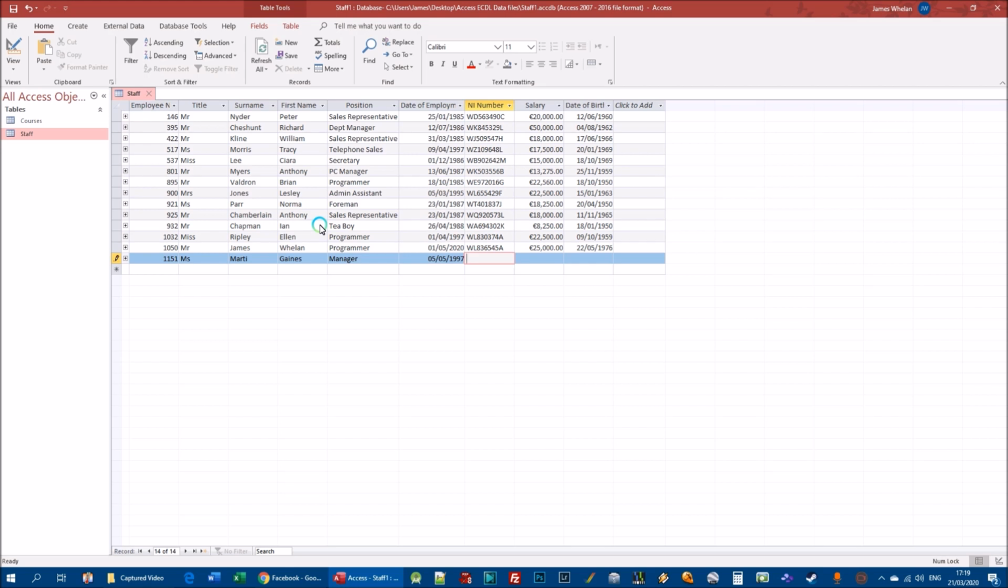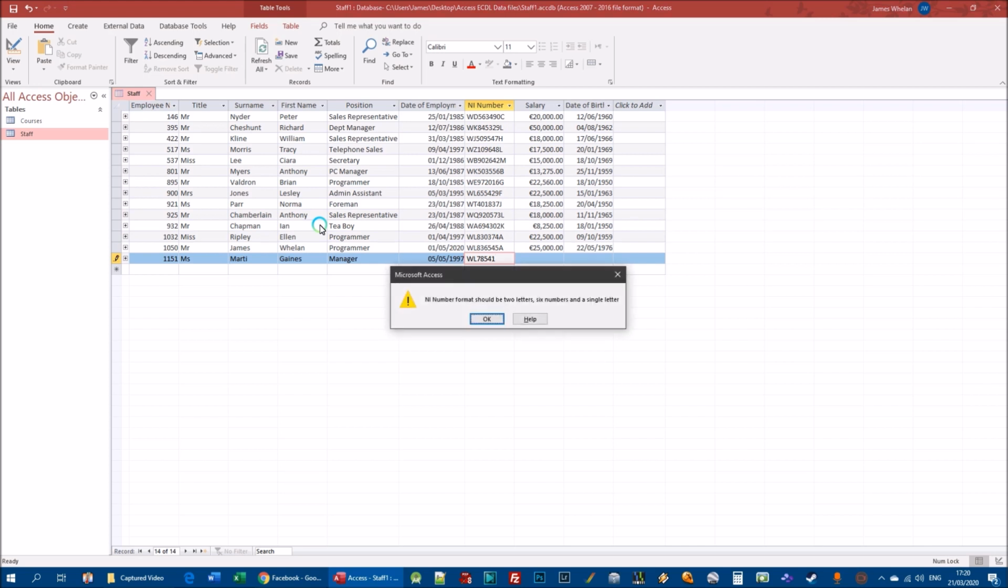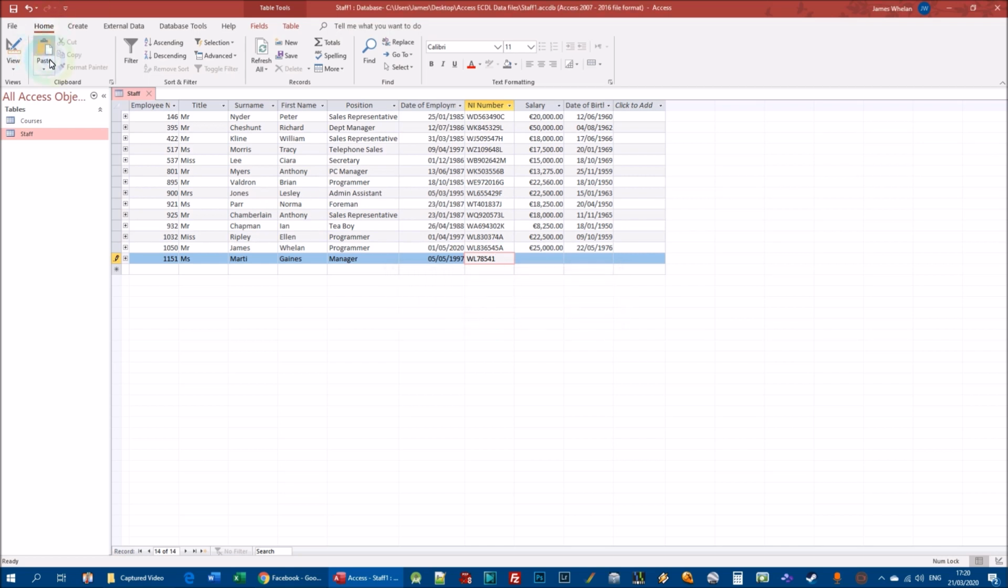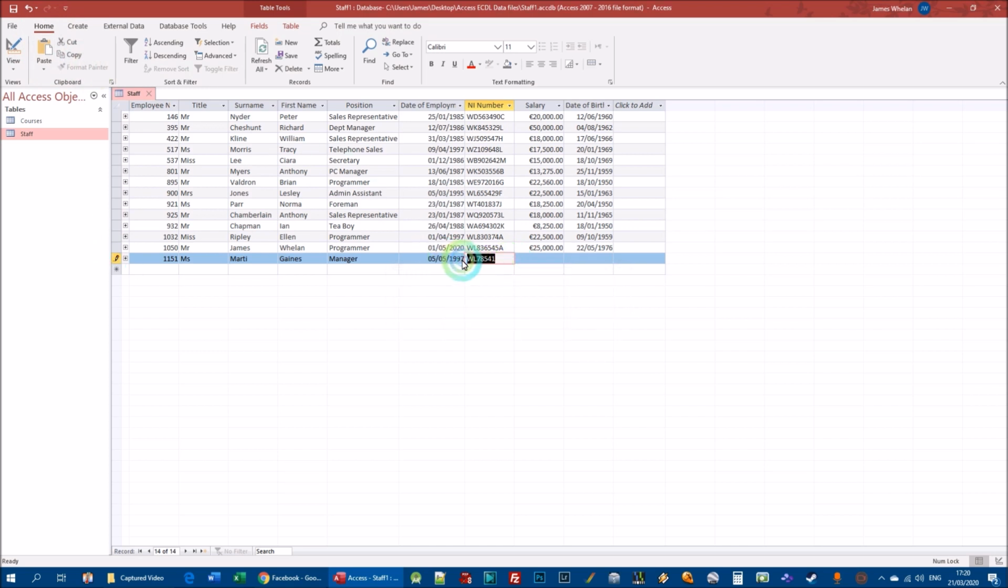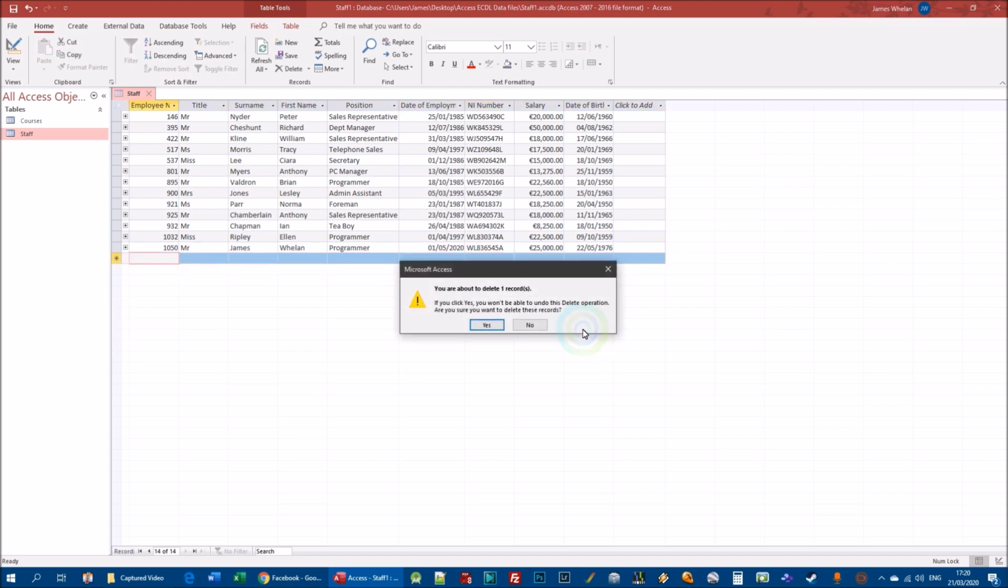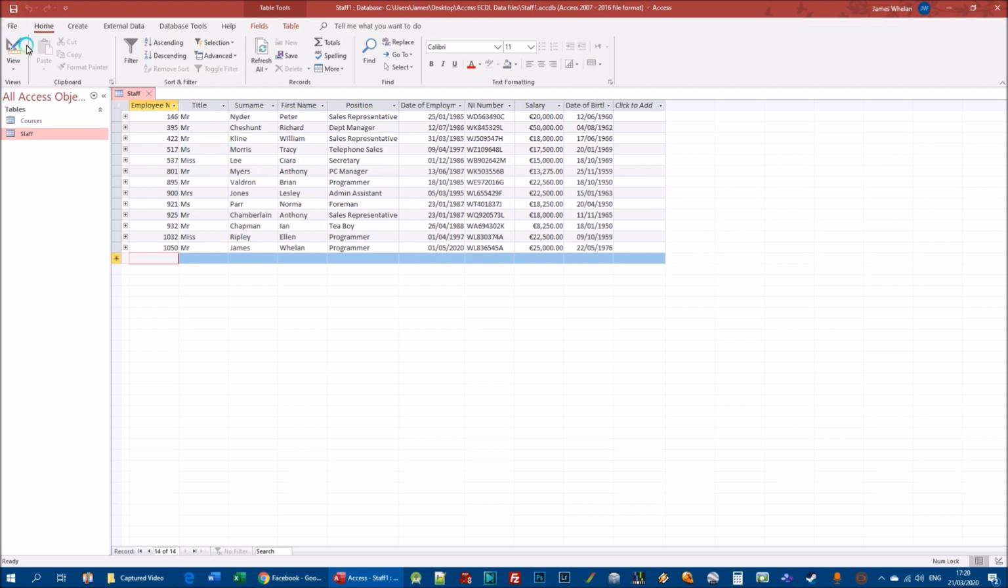Let's try and type in a number for her now, which doesn't follow the rule. So I'm going to type in WL78, and I'm going to leave it 2 characters short. When I press tab, I'm being told that the format should be 2 letters, 6 numbers, and a single letter. All right, so let's go back to our rule. I'm going to delete that half completed record. Right click on it and go to delete record.